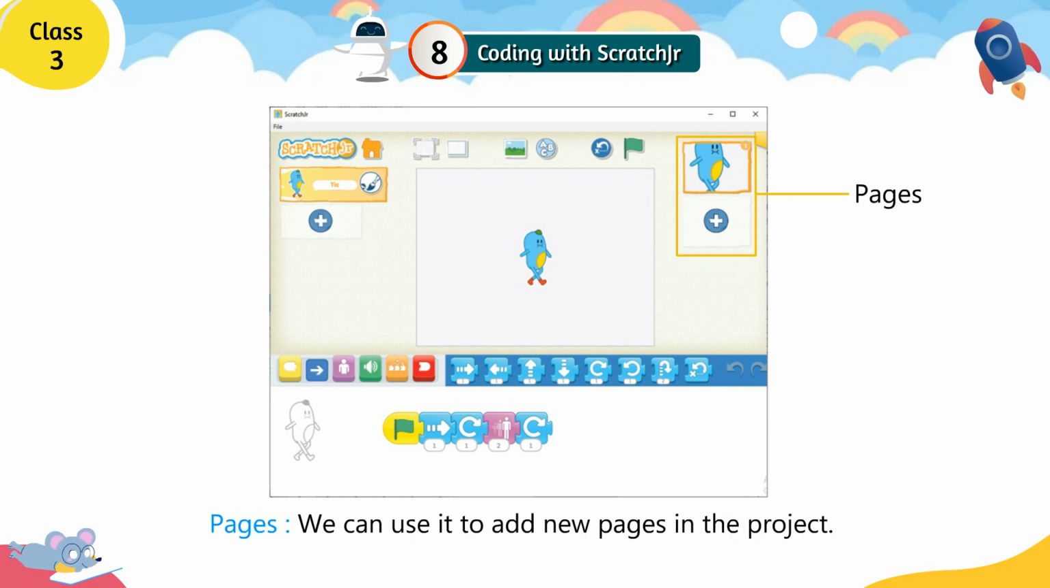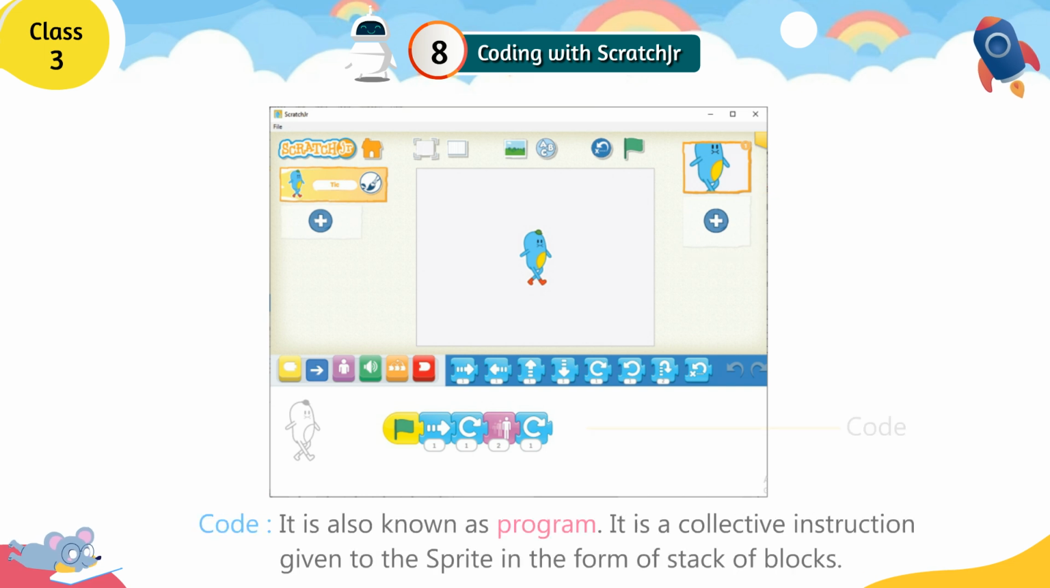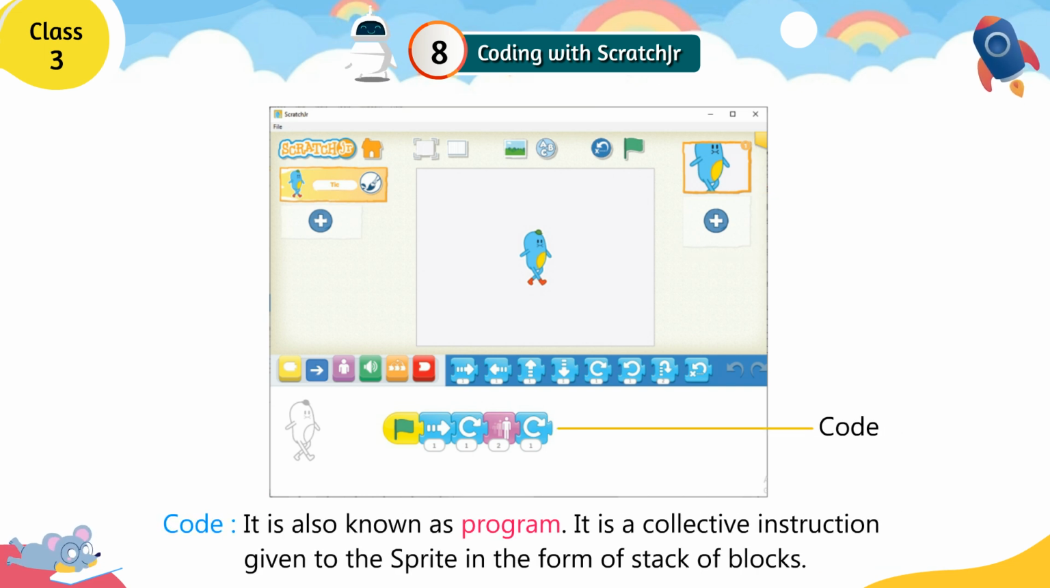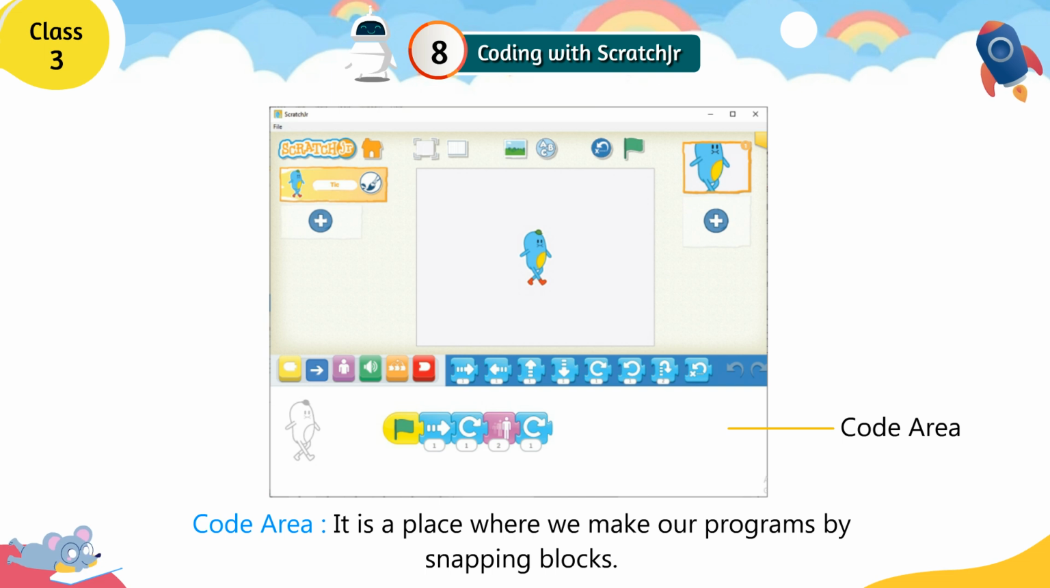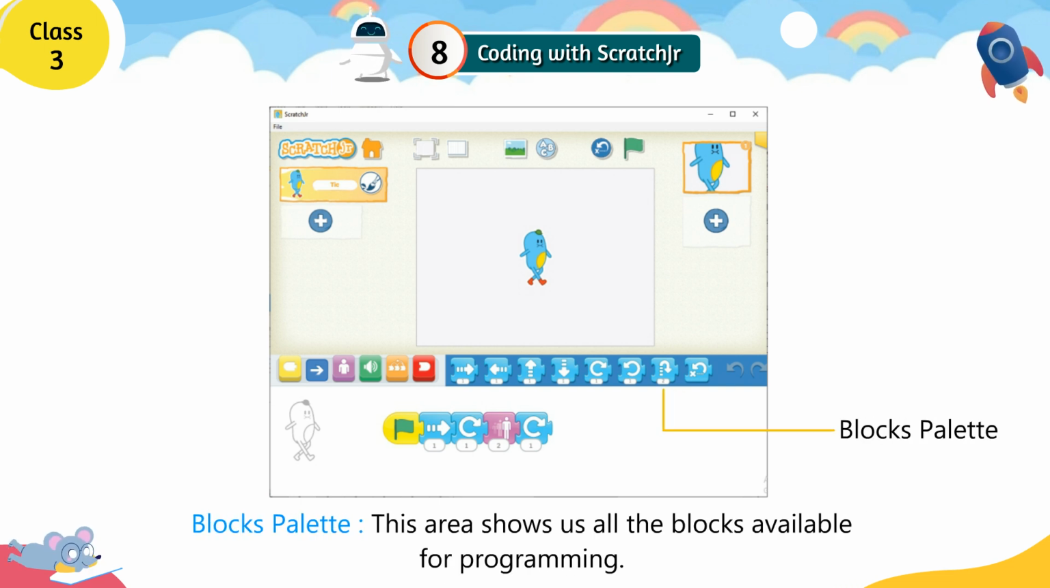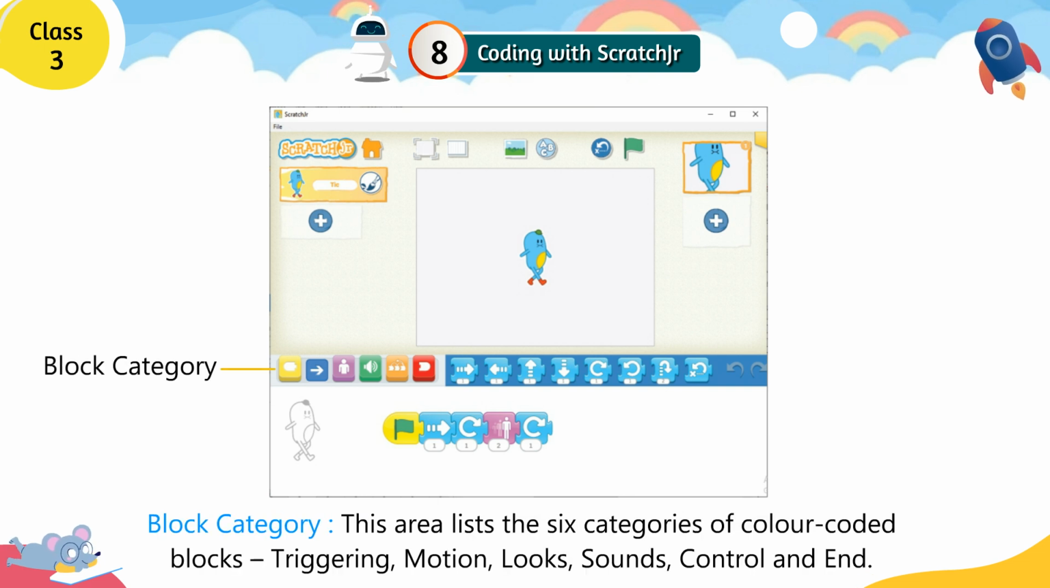Pages. We can use it to add new pages in the project. Code. It is also known as program. It is a collective instruction given to the sprite in the form of stack of blocks. Code area. It is a place where we make our programs by snapping blocks. Blocks palette. This area shows us all the blocks available for programming. Block category. This area lists the 6 categories of color-coded blocks: triggering, motion, looks, sounds, control, and end.